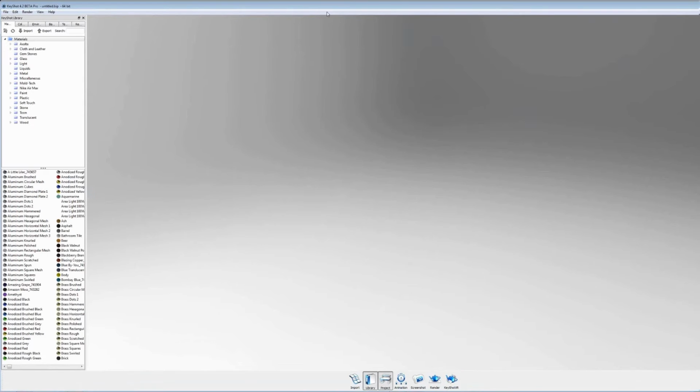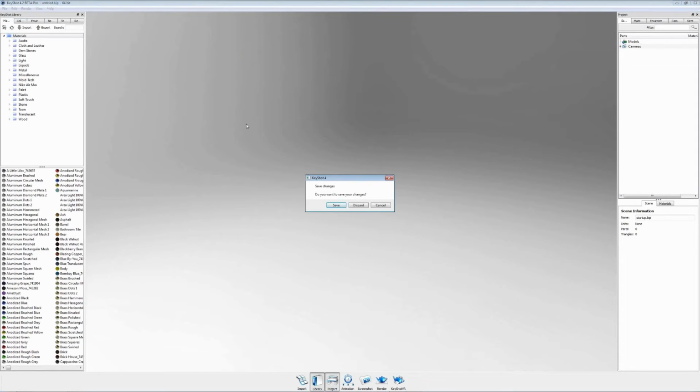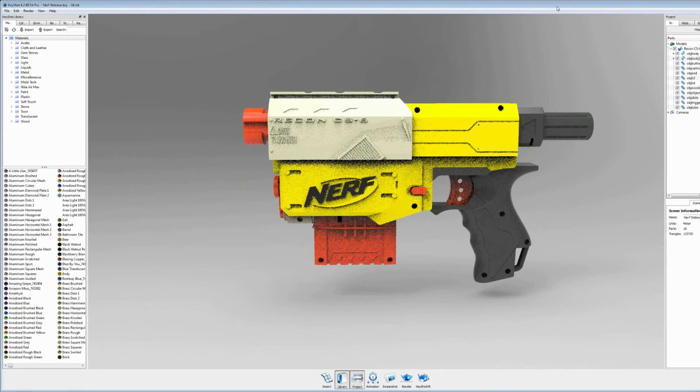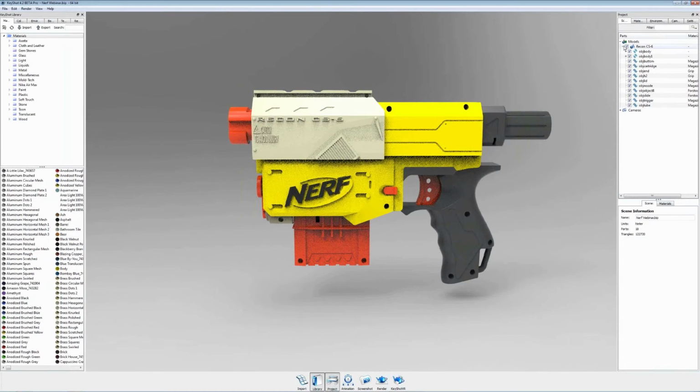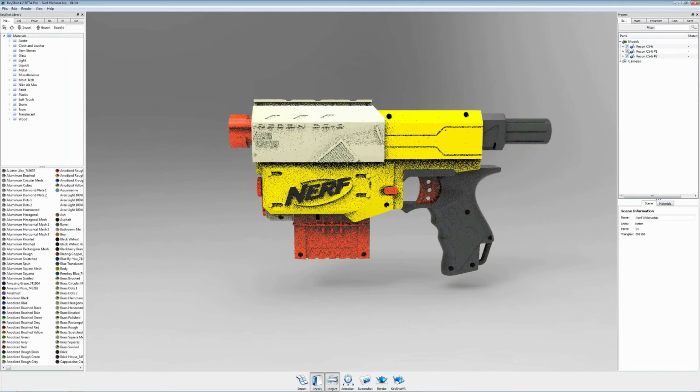Should have saved. Okay, let me quickly duplicate and reapply my colorways.